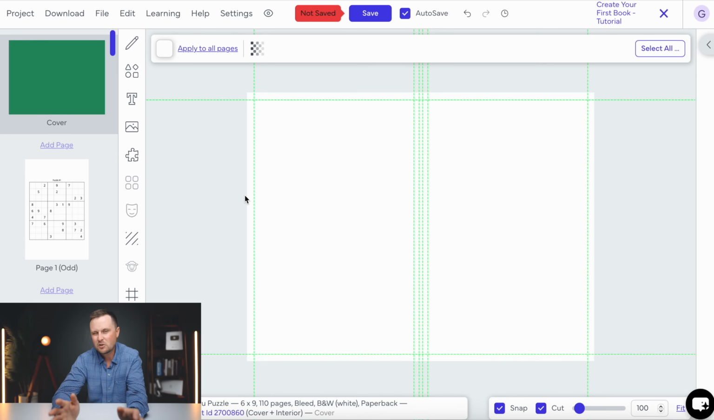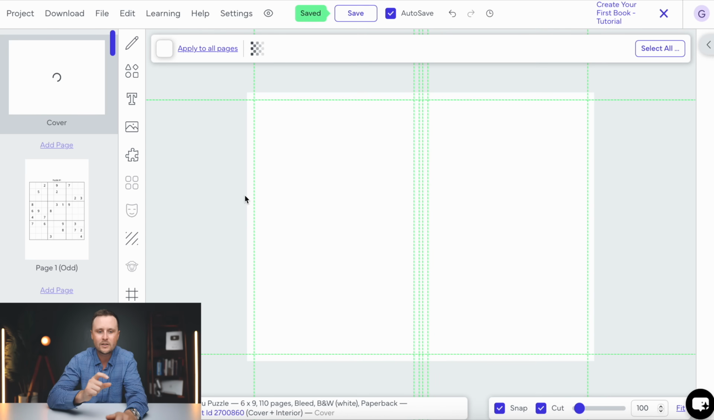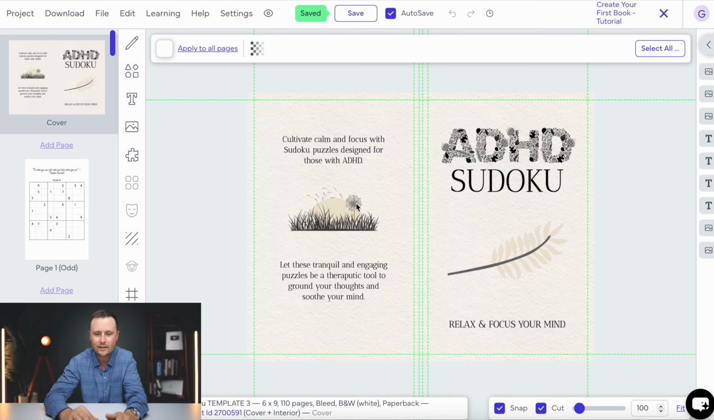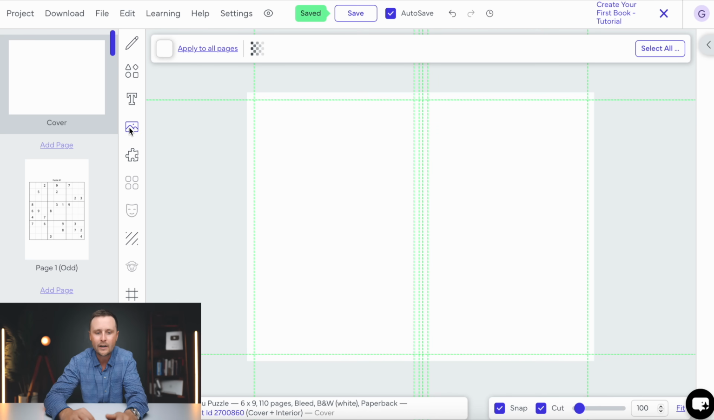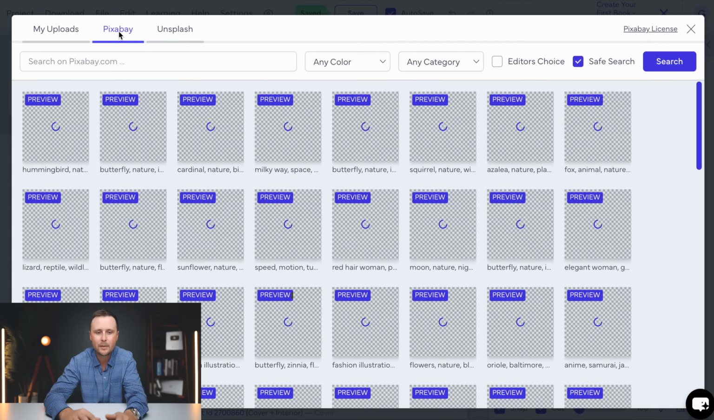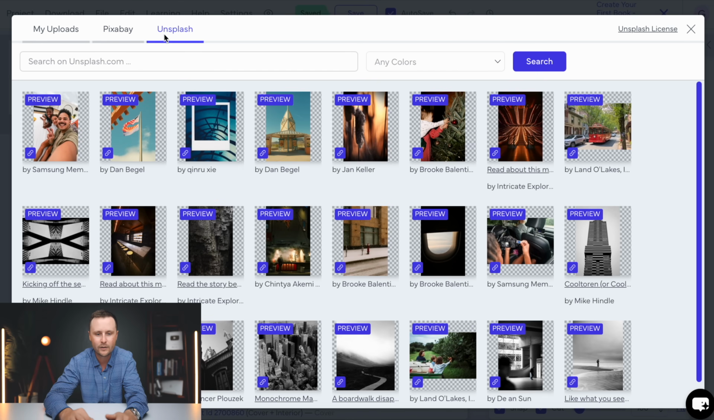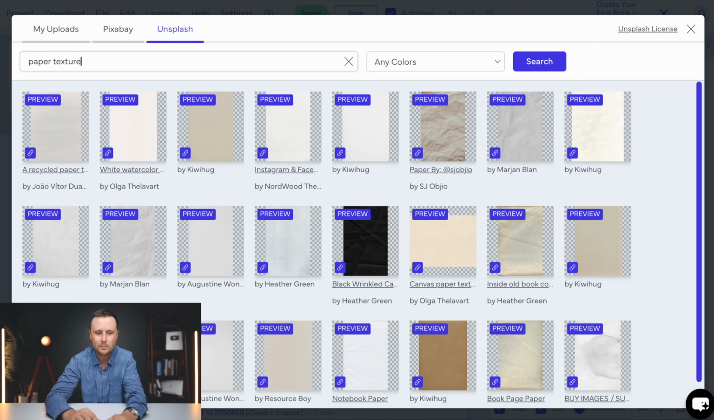I want to show you kind of a trick that I've been using for these books, specifically for the ADHD or anxiety or calming your mind. Textures do extremely well for that. So as you saw in this book, we have kind of a paper texture back here. The way to do that is to go to the file library, which actually looks like a graphic right here. And then you can go to either Pixabay or Unsplash. They will both work for this. And then just type in paper texture. That's what I'm looking for specifically.